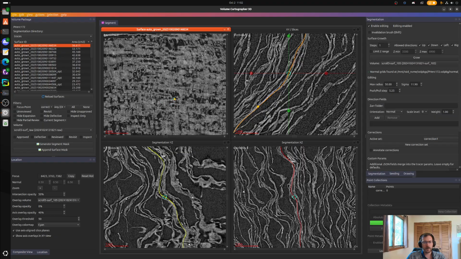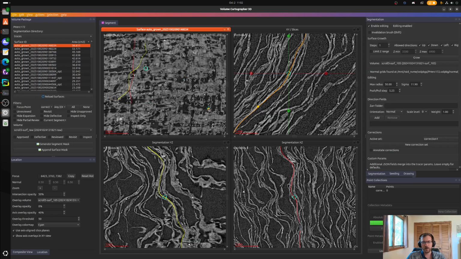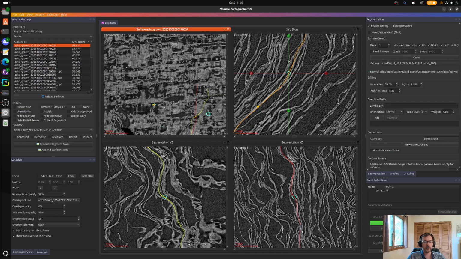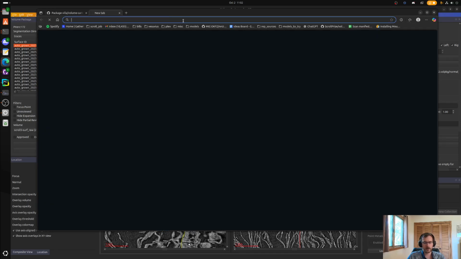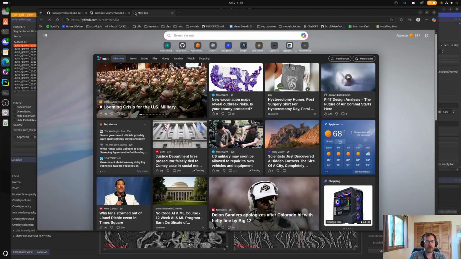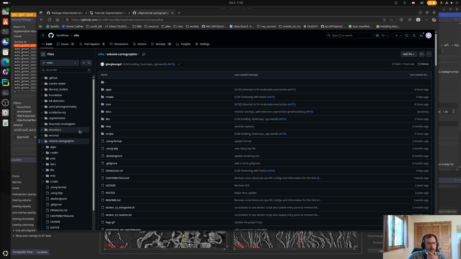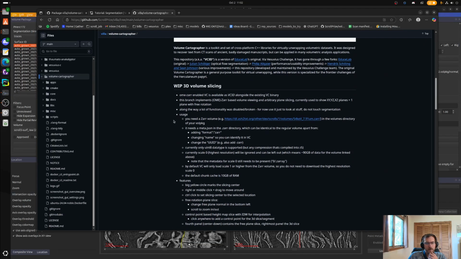I'll have the guide up hopefully pretty soon. I'm planning on today, but it'll definitely be before I upload this video, and that's just going to live at the current segmentation guide, which is scrollprize.org/segmentation. This will be updated, and also if you go to the Villa repository, the volume-cartographer repo within there, the README will also be updated. It won't be as in depth as the guide, but it'll have some stuff. And if you've got any curiosities about how any of this works, there's some information in the docs there.